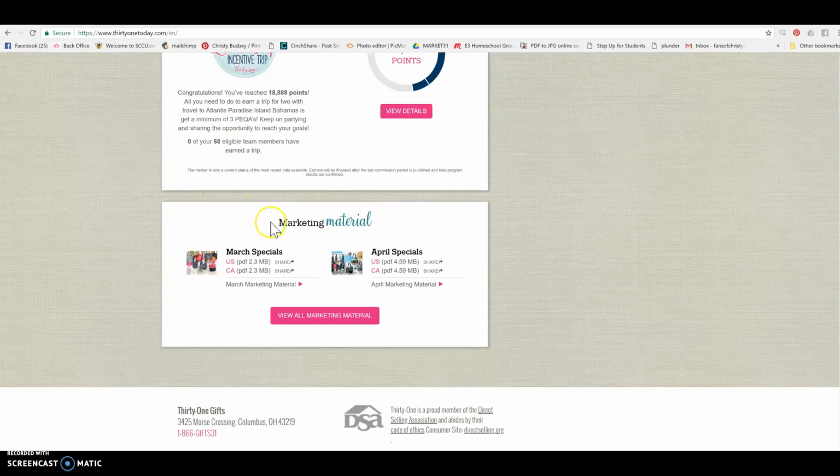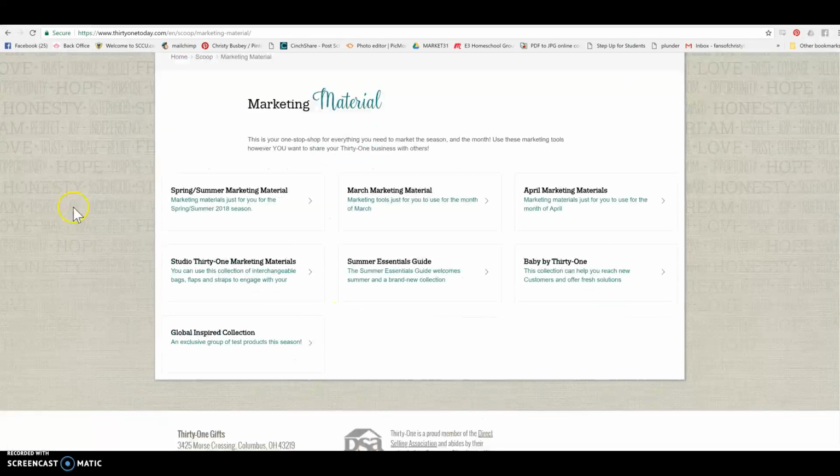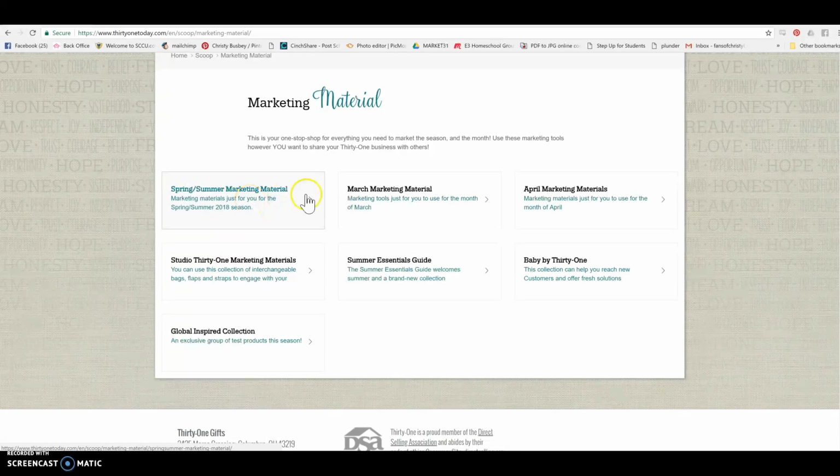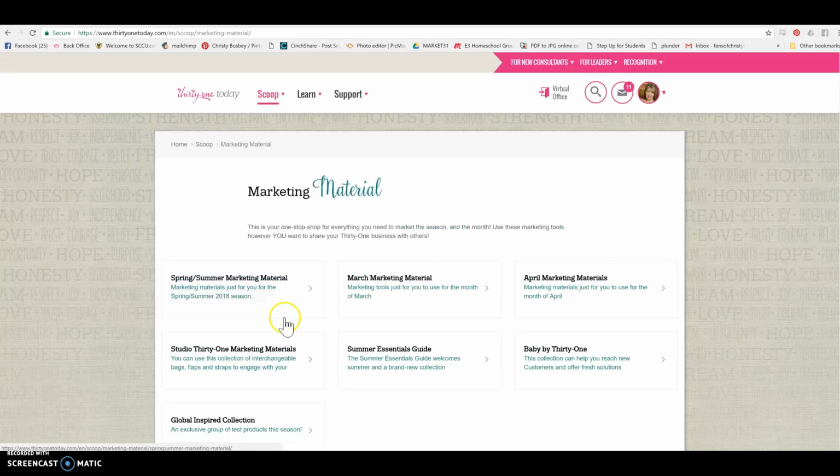And then if you scroll all the way down, you're going to see your marketing material box. And this is going to be where you can download the current monthly special as well as the next month's special. If you want to look at all of the marketing material as a whole, you can click this. And you can see here that there's things for your current catalog season, your current months, anything that they may be doing some marketing for. Right now, of course, since it's early 2018, we've got the Studio 31 release, Summer Essentials Guide, Releasing the Baby by 31, and Globally Inspired. So those things will change based on what's going on with the company at that particular time.